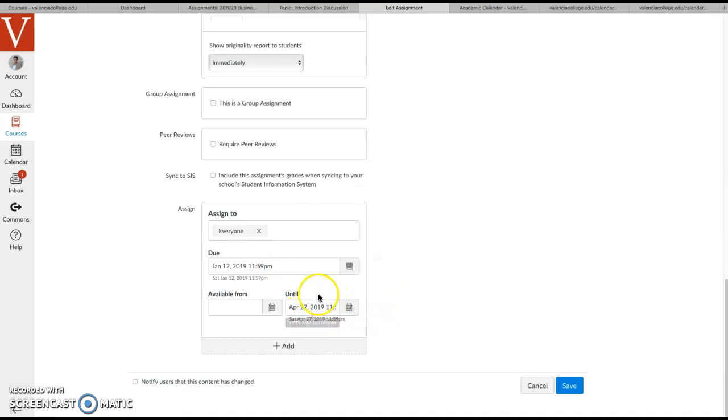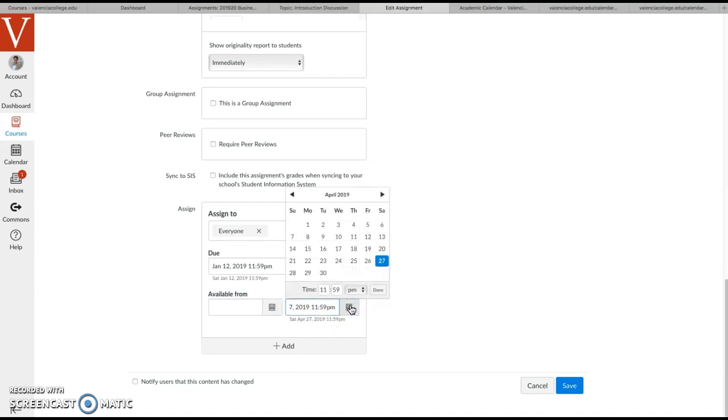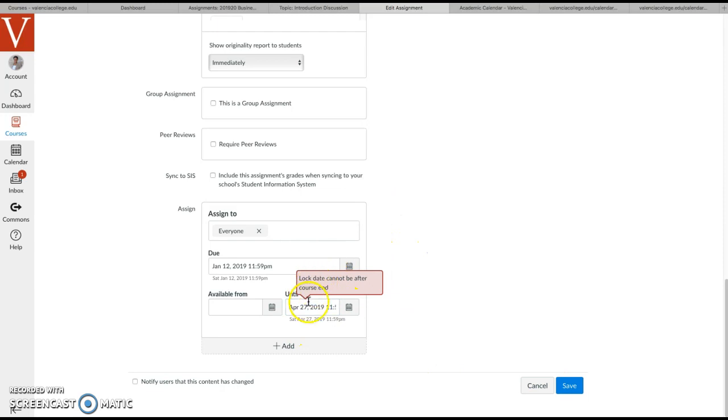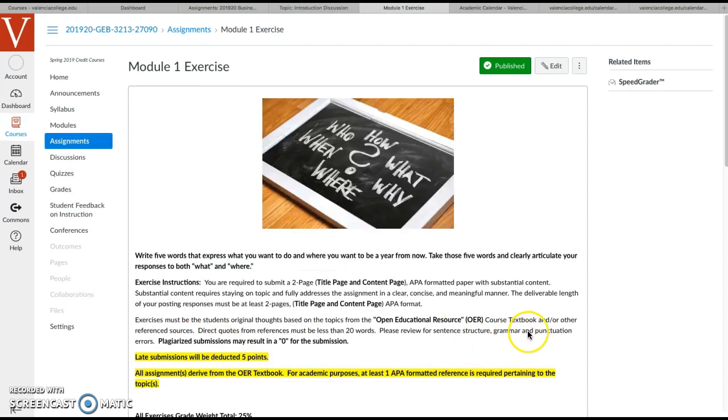But keep in mind, this is the last day of the class, meaning that more than likely grades are due to the college by Monday at 9 a.m. So if you extend this to Sunday, then you have to make sure your grade book is up to date and current. All right? I don't know why it's saying that. Oh, it says it's locked. Okay, that's fine. Okay, so that's basically how to do all that.